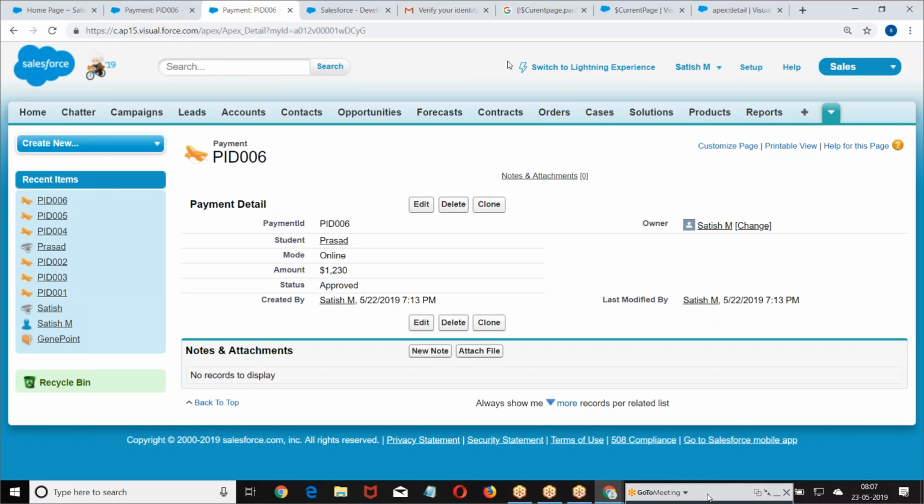In the previous example, we straight away pasted the ID, subject equal ID. Now, whichever record I am passing as a parameter, that particular record I want to open. Whichever record ID I am passing in the URL, that particular record I want to open. Now, where can I use this?